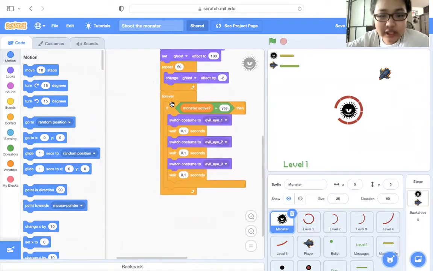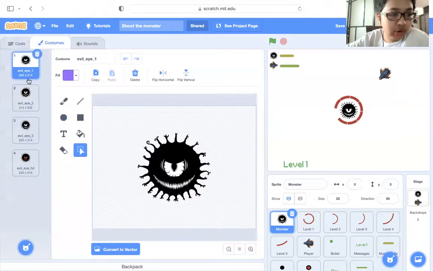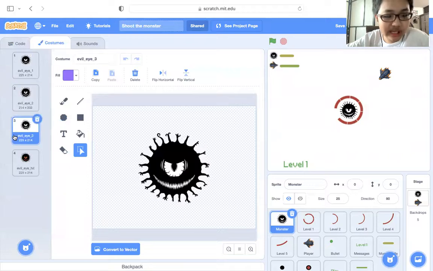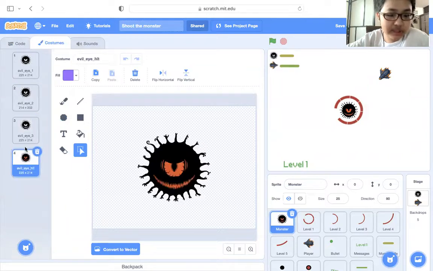Now, this is the animation cycle of the monster. That's why there are 3 costumes: Evil Eye 1, Evil Eye 2, and Evil Eye 3. This one will be explained later.